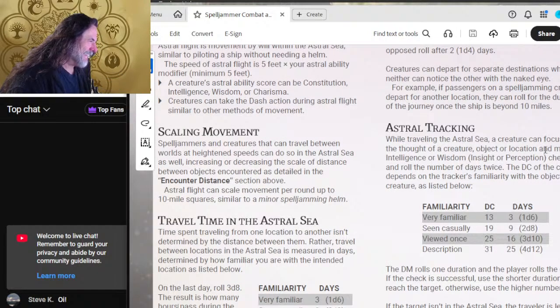While traveling the astral sea, a creature can focus on the thoughts of a creature, object, or location and make an intelligence or wisdom, insight, or perception check and roll the number of days twice. The DC of the check determines the tracker's familiarity with the object or creature as listed below.